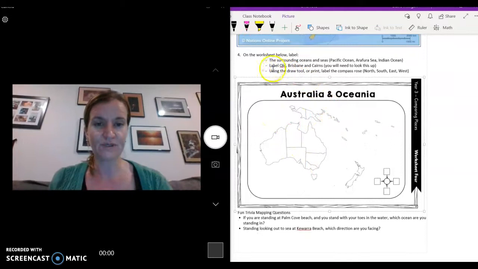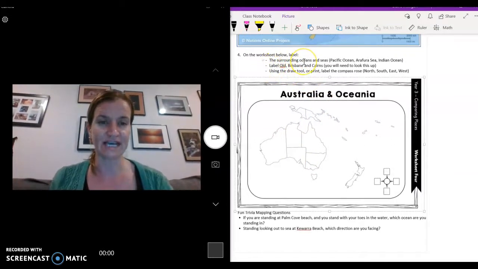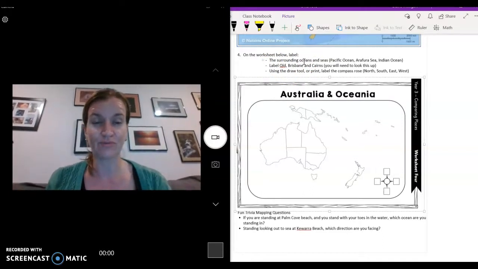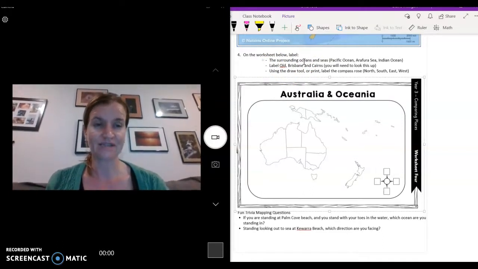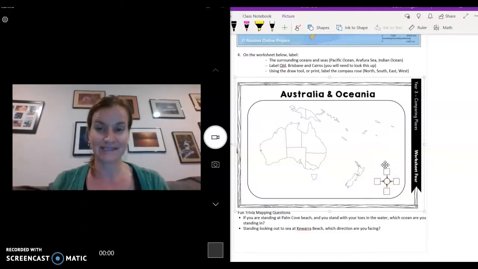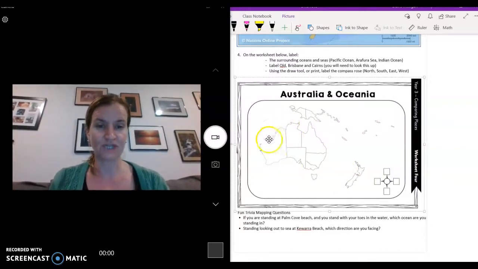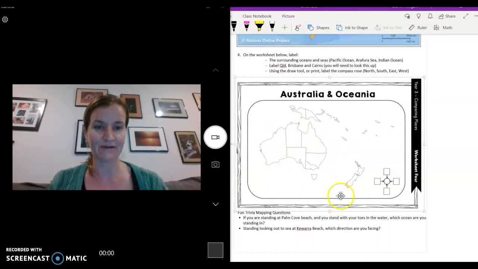Then we would like you to label Queensland, which is our state. And in our state of Queensland, could you also label Brisbane and Cairns? So you're going to need to look that up either on your computer or in an atlas. You can use the draw tool on your computer or you can print and label the map. We'd also like you to fill in the compass rose down here showing which directions are north, east, south and west. And then if you have time, it would be great if you could shade around that map as well.